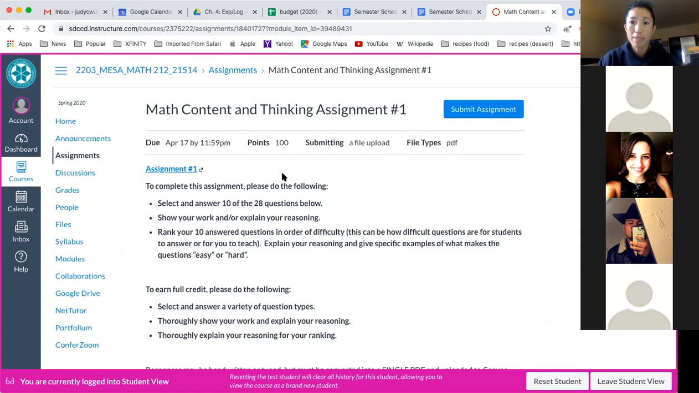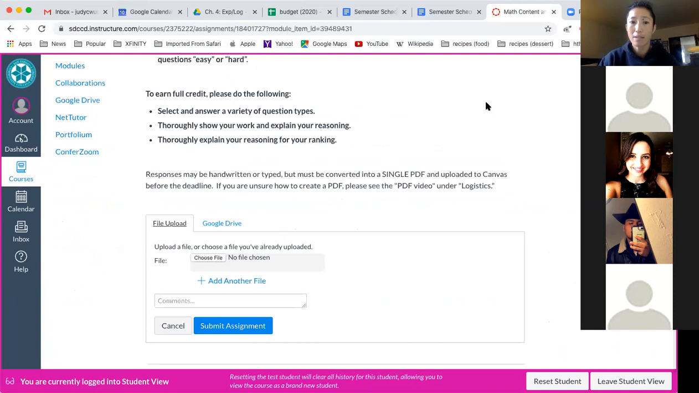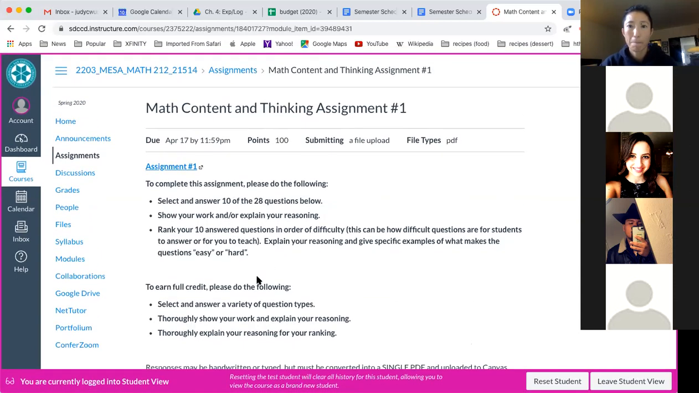And when you're ready to submit it, the big blue button that says submit assignment, if you click on that, then you can choose your file that you want, and then you can click submit assignment. Okay, so that's where you can find where to submit your assignment. And you only need to do that for the 3 math, content, and thinking assignments, and then your capstone paper. So just those 4 assignments. Everything else is just a discussion, and you don't have to submit anything via PDF.